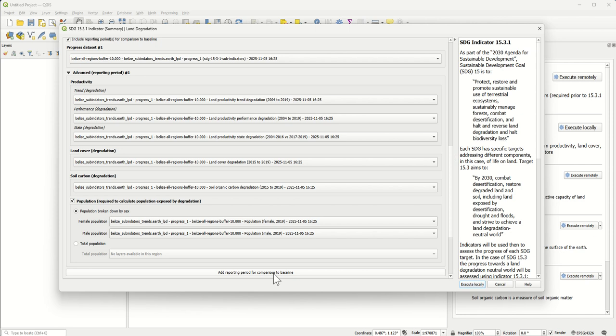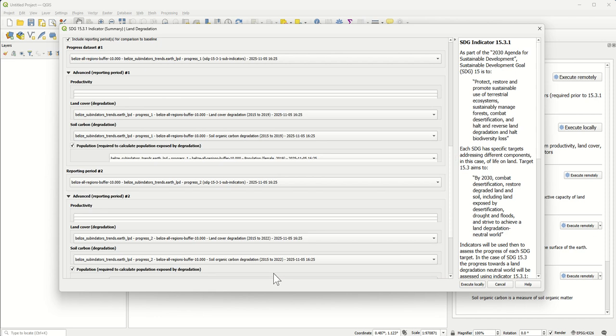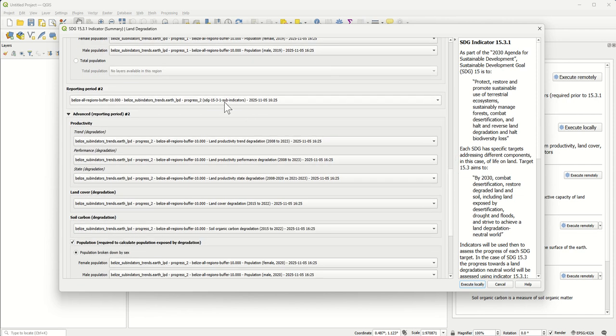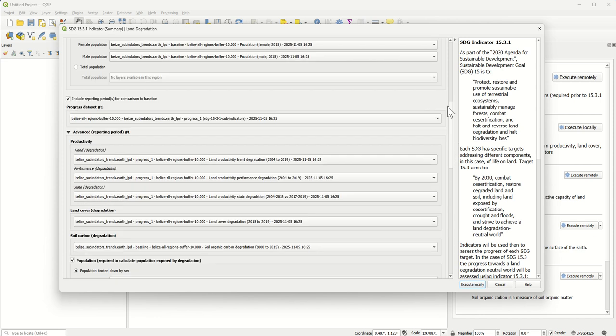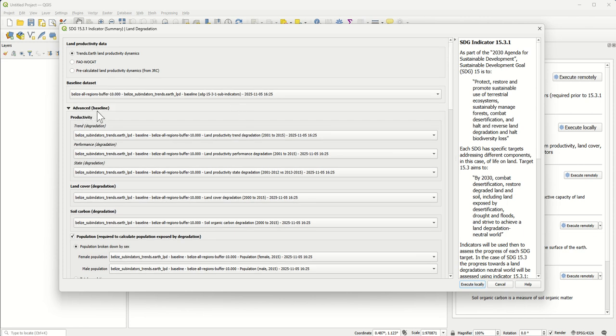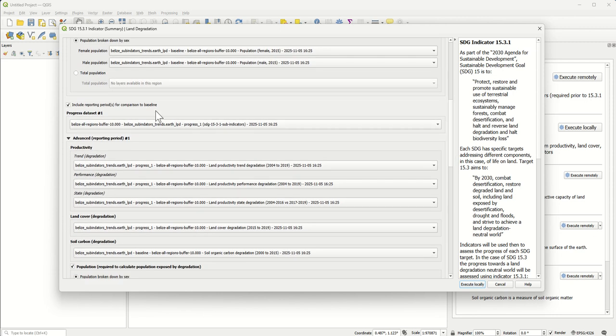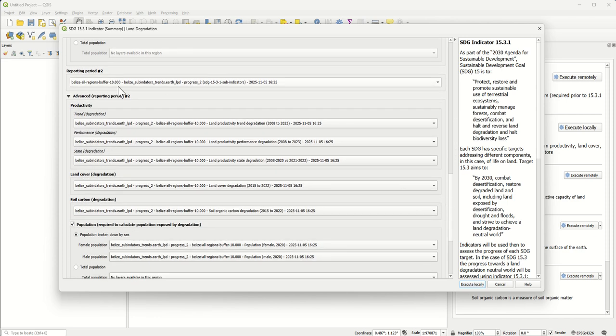Given that we are now calculating the second reporting period, I'm gonna add yet another one here, and this is gonna be the Belize or region indicator Trends.Earth LPD progress number 2. So we have the baseline, we have the first reporting period, which was from 2015 to 2019, and we have the second reporting period, which goes from 2015 to 2023.